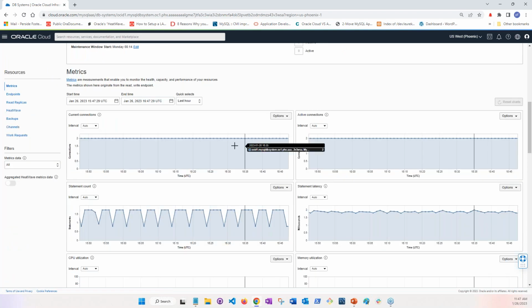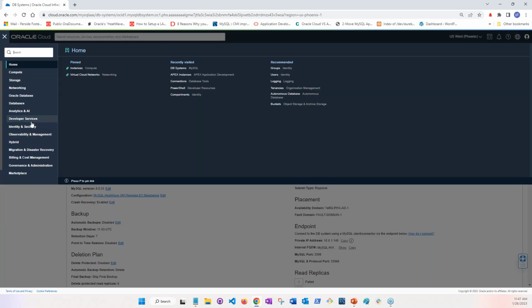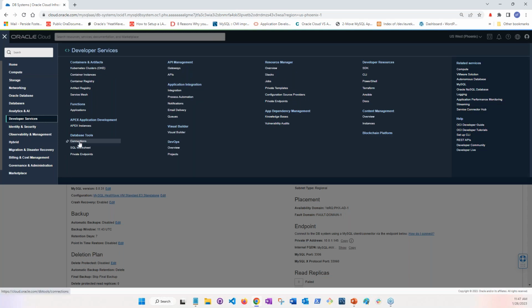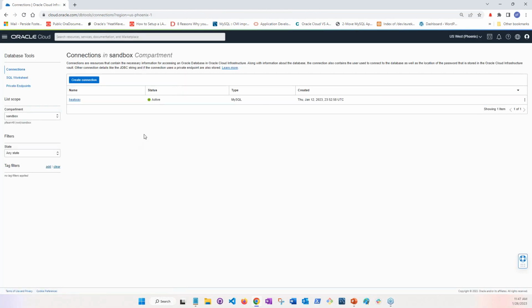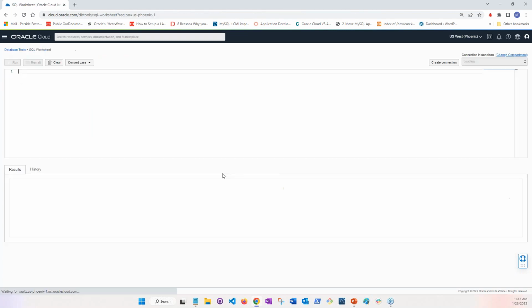And remember, I told you you can monitor the database. You can do so much just from the OCI console. Here's my created database. After I create my database, the first thing I do is go ahead and create my connection. Remember, I told you, you can do so much from the OCI console with MySQL HeatWave without leaving OCI.